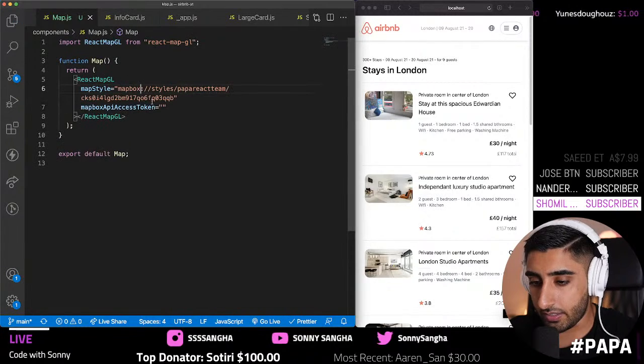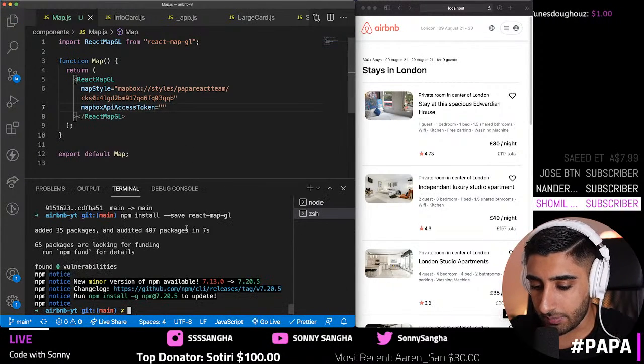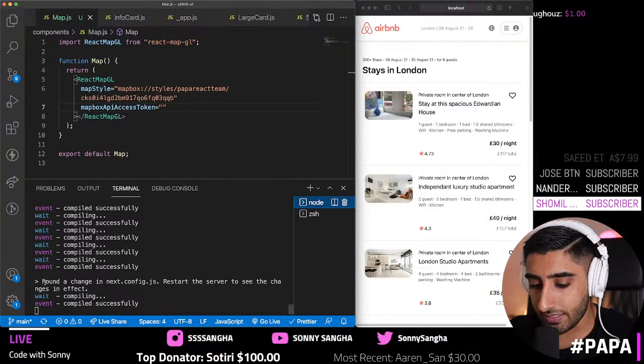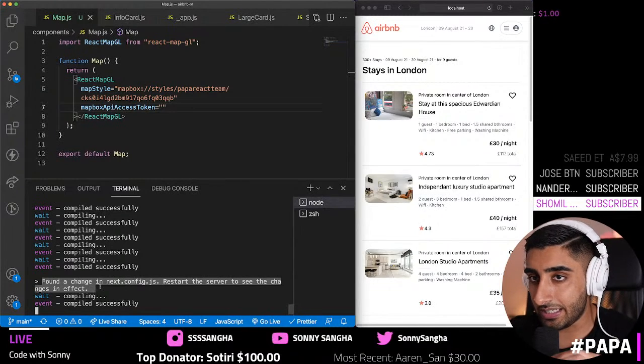So I'm pasting it in and then I'm going ahead and closing that file. And now what I can do is load up my terminal, so let's go ahead and hit save right now. You can see we've got nothing here. If I go to my first terminal, you can see it says found a change in Next.config.js.